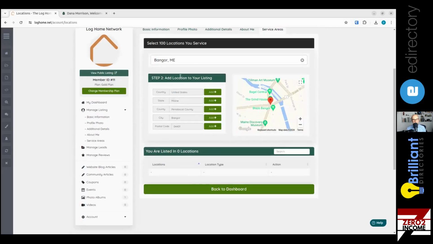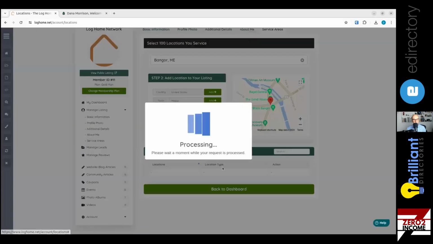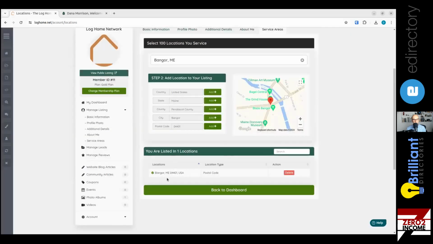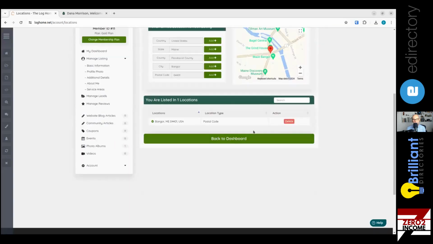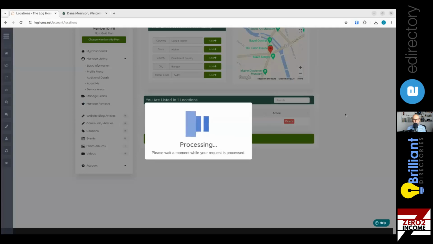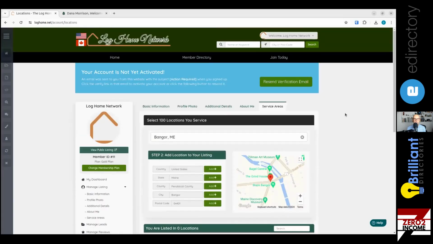So now you can add that to your listed locations. So you can say add, and boom, now it shows up here. I'm listed in one location right here, Bangor, Maine. So that's one service area location that I've got listed now associated to Log Home Network. Doesn't really matter in my case. I can delete it. She's gone. And that's it.